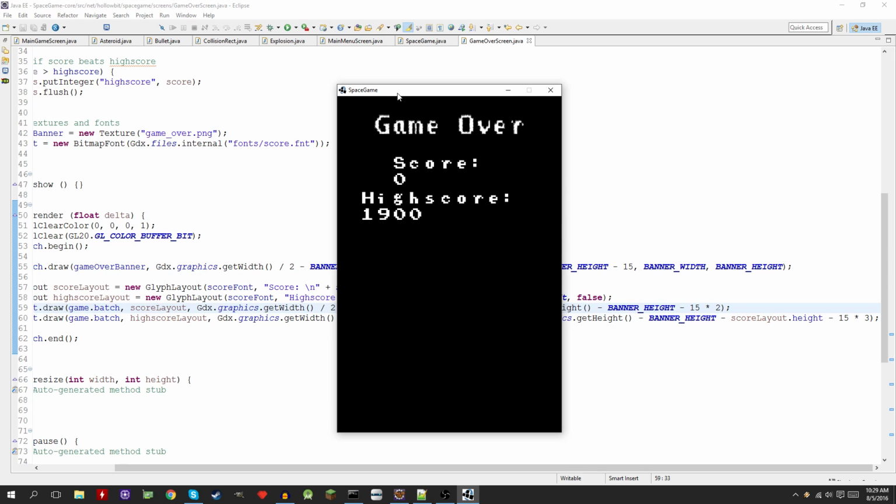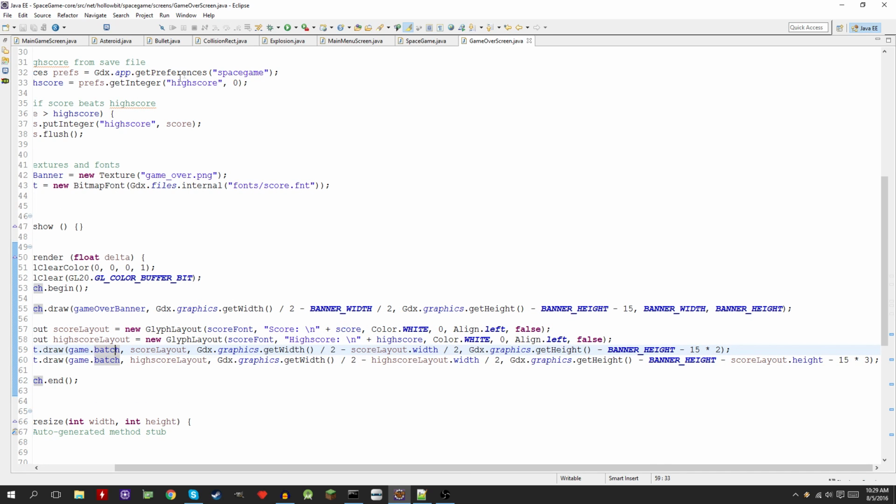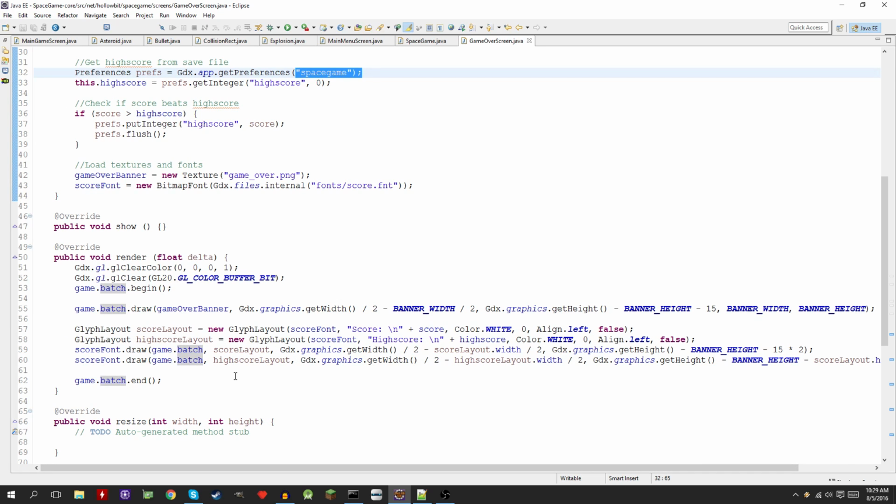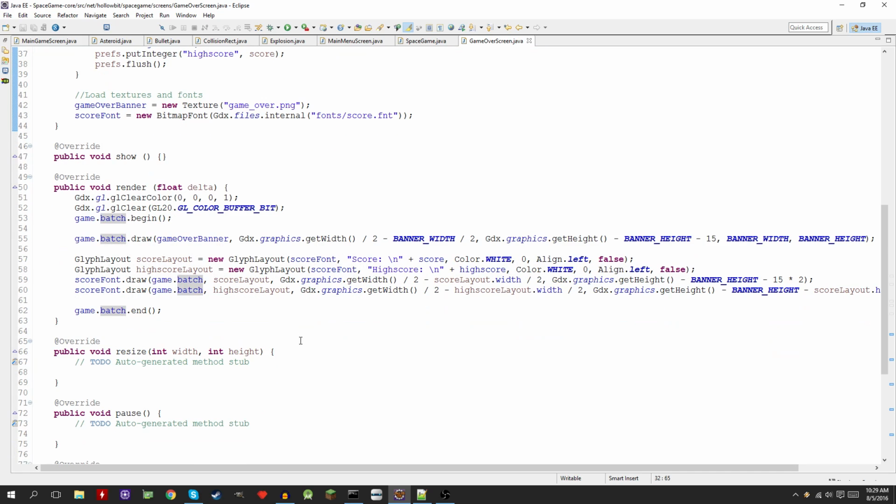By the way, the high score is really high because when I was testing, I was trying with a high score. And I'm using the same exact method to get the file. And I called it the preferences space game also. So we're just getting the high score. I'll show you guys where the file is after for that. Okay, so we're going to have to hurry up this episode a little bit. It's getting pretty long.